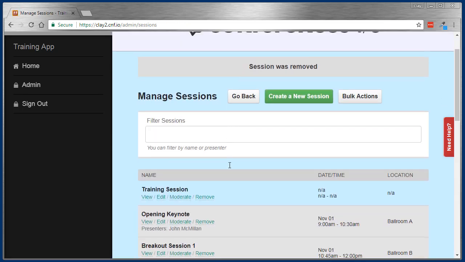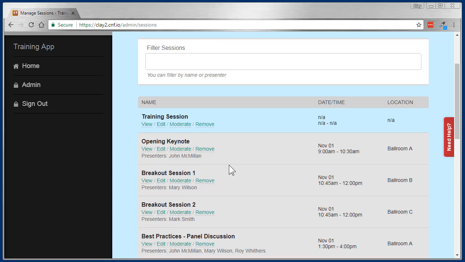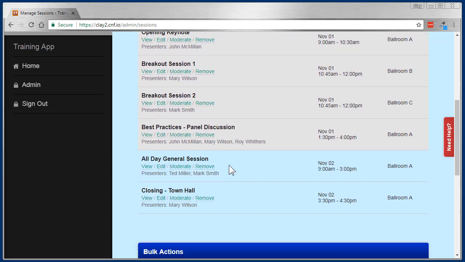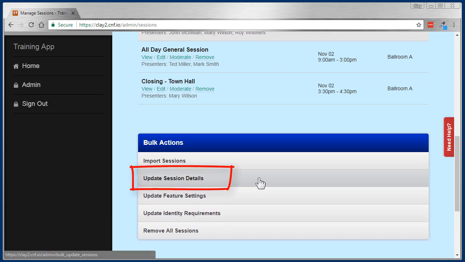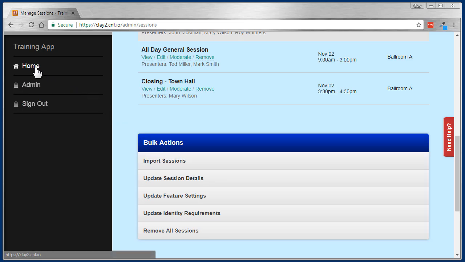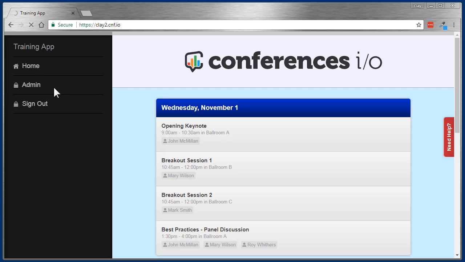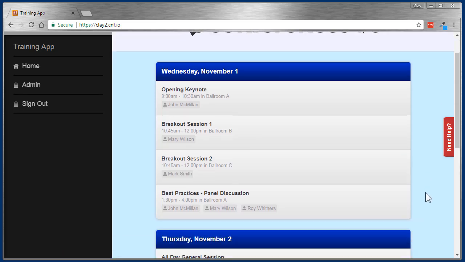If you ever need to make a major set of changes to your sessions and don't want to make each change manually, you can also use our bulk update session details via the menu choice shown here. The bulk update will allow you to download the current list of sessions into Excel format, where you can then adjust the details of your sessions and then re-import that special spreadsheet, which will overwrite the session details that were previously in place. We'll now visit the home page of our app, which shows the session listing in date-time order. This is what your audience will see when they open the app.